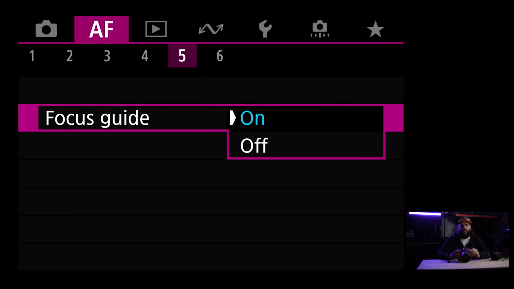Focus guide, same idea. This is basically to help you get more accurate autofocus. This shows two triangles that crisscross, and then it helps you know if your camera's in focus or not. Again, I leave it on because if you are manual focusing, everything helps it be a little bit better.